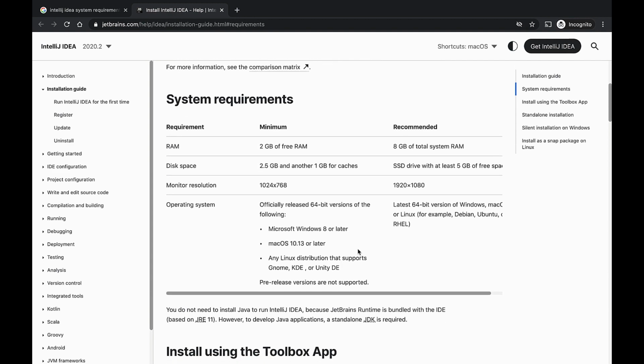So we'll talk about the system requirements now. There is a set of requirements that JetBrains has listed on their website. For RAM, you need a minimum of 2 GB for this particular tool to operate properly. You will need 3.5 GB in total of disk space, from which 2.5 GB will be used for this tool itself and 1 GB will be for cache. This is the monitor resolution that they expect and this is the OS version that they expect.